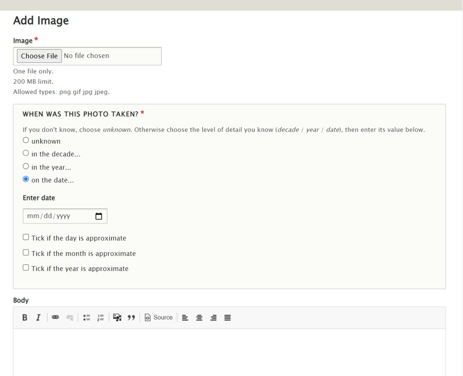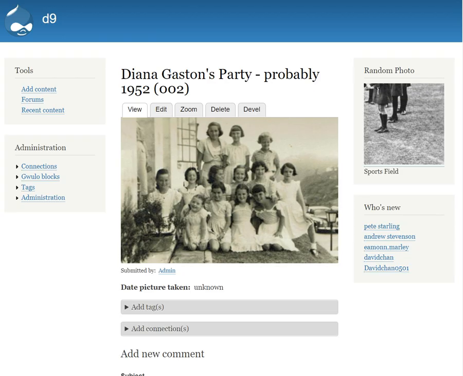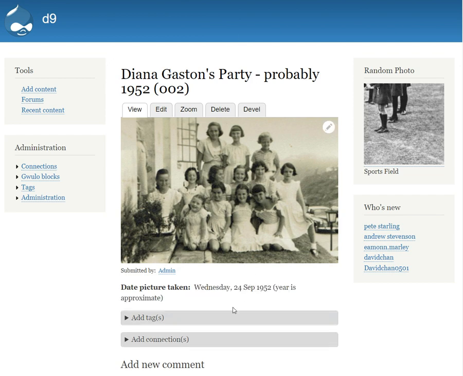The benefit then is that when we look at photos on the site, we'll have a clear idea exactly of what the date is. So whether the date was unknown, whether we know to the decade, the 1950s here, whether we know to the year 1952, and there's the option to say, well, this is a guess, it's approximate, or whether we know the date to more detail. So 24th of September, we think it was 1952.